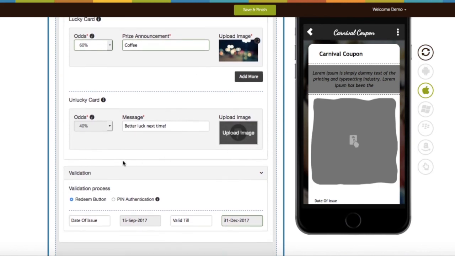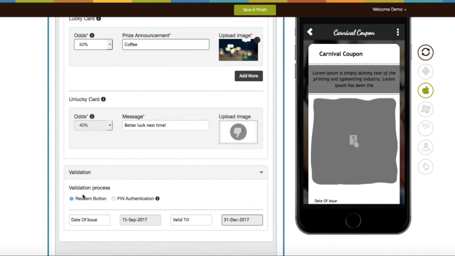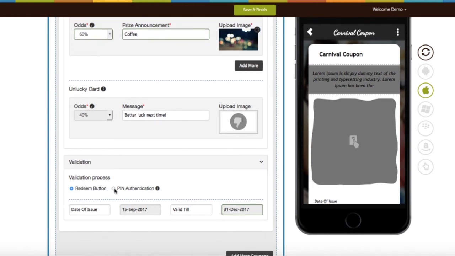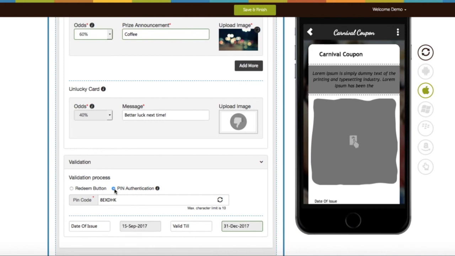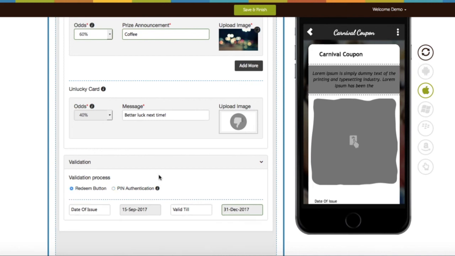Under this coupon type, there are only two validation options: redeem button and pin authentication. However, working of these two validation options is same like in discount and buy and get coupon type.